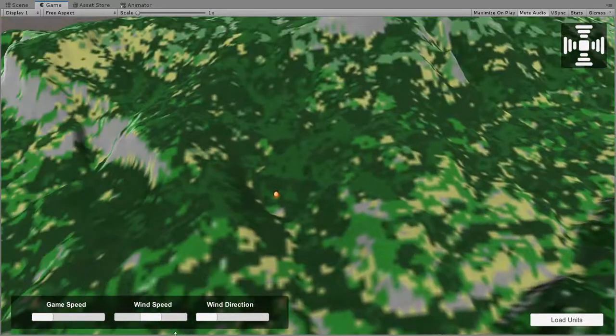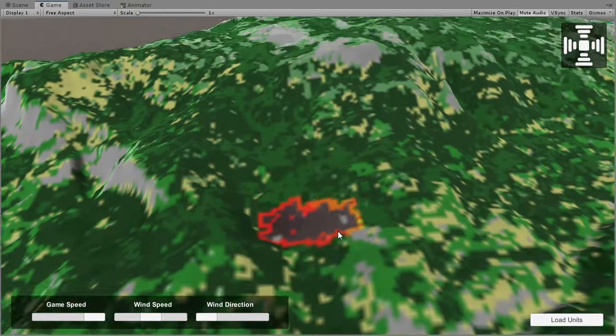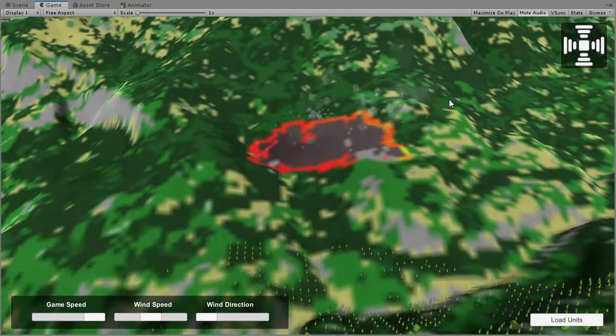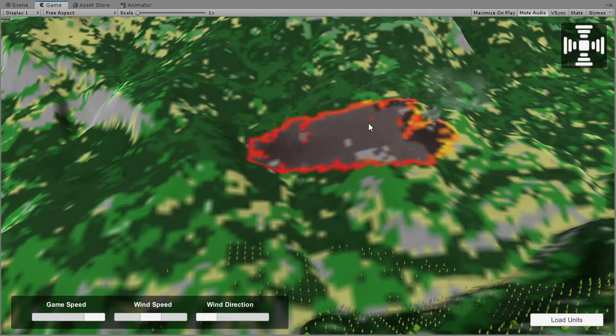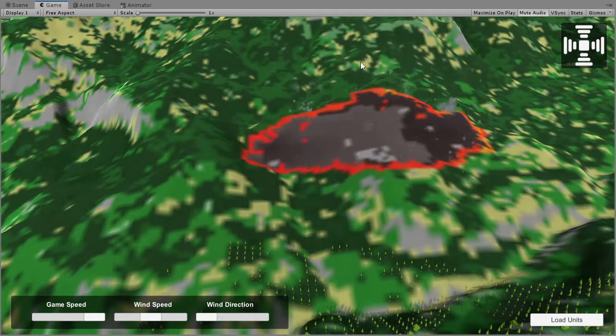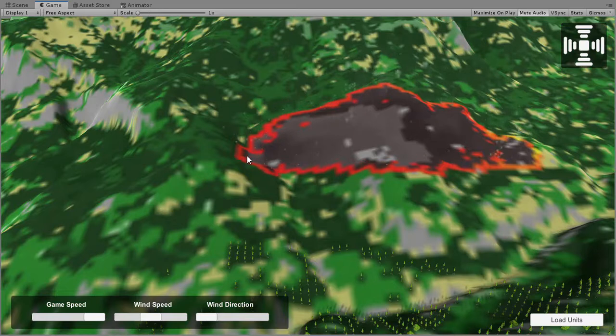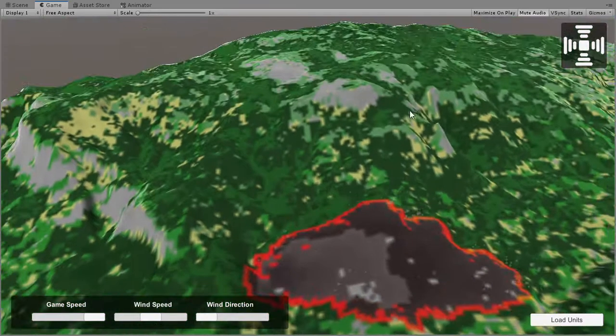Now I'm going to increase the game speed by 300 times, so it's going to burn really, really fast here. All right, as it's burning, there are a few things you'll notice. It's going to burn faster in the direction of the wind, but it also burns significantly faster uphill versus downhill. So we're going to see here as the time spreads.